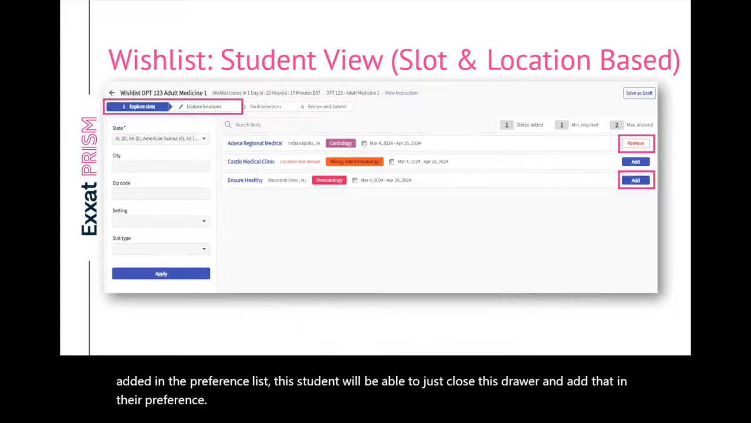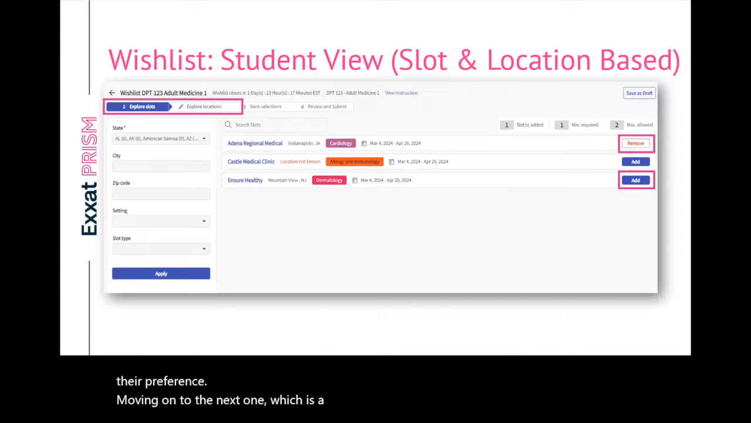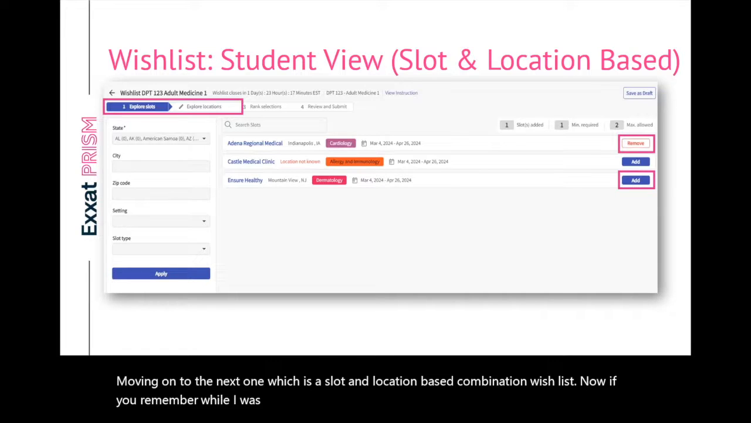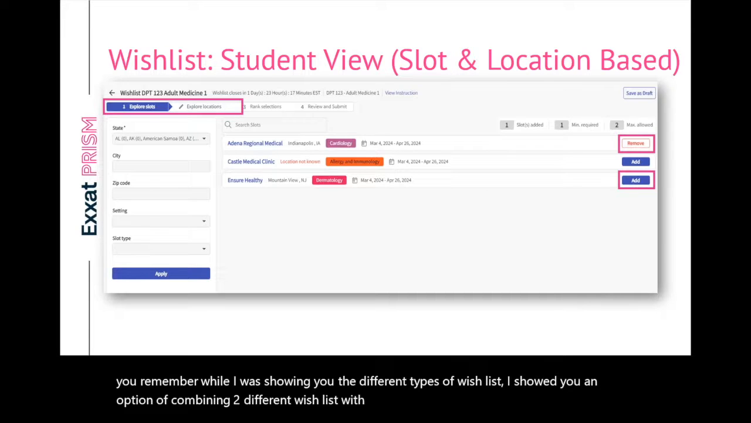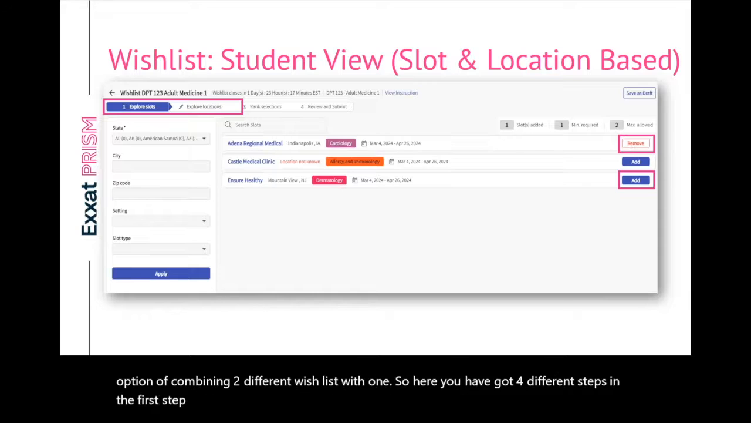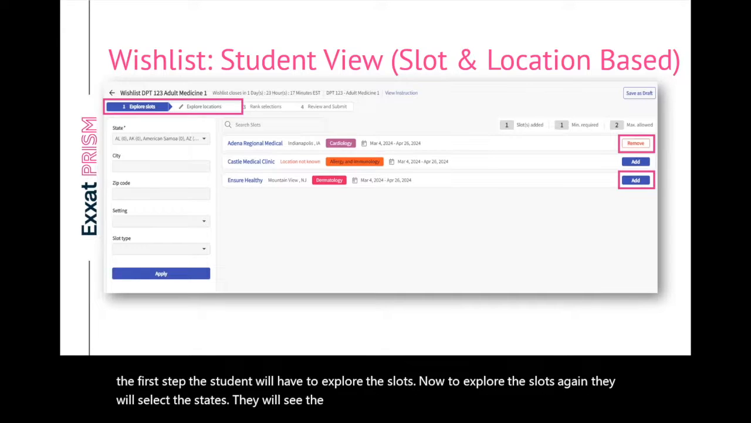Moving on to the next one, which is a slot and location based combination wish list. Now, if you remember, while I was showing you the different types of wish lists, I showed you an option of combining two different wish lists into one. So here you've got four different steps. In the first step, the student will have to explore the slot. Now, to explore the slot, again, they will select a state, they will see the options, they will add or remove whatever they want, and then move on.